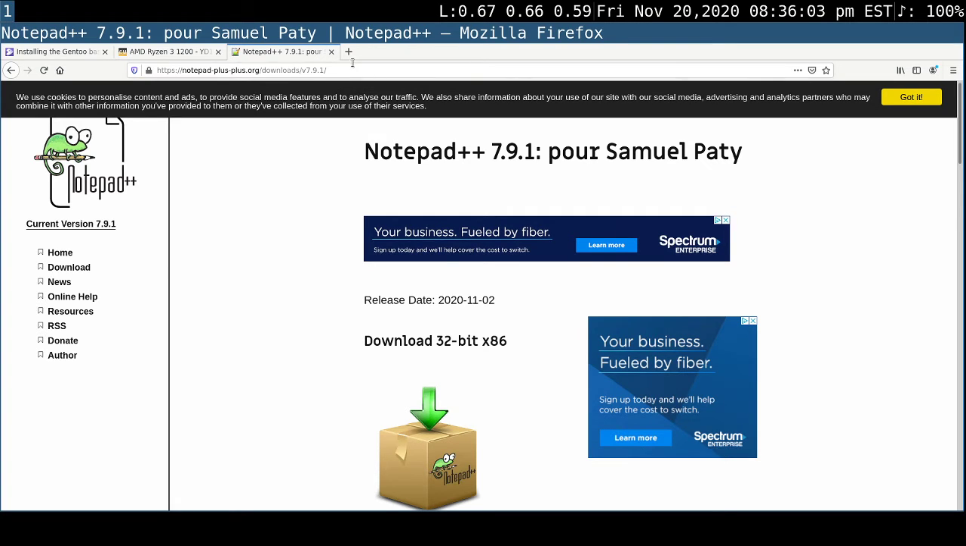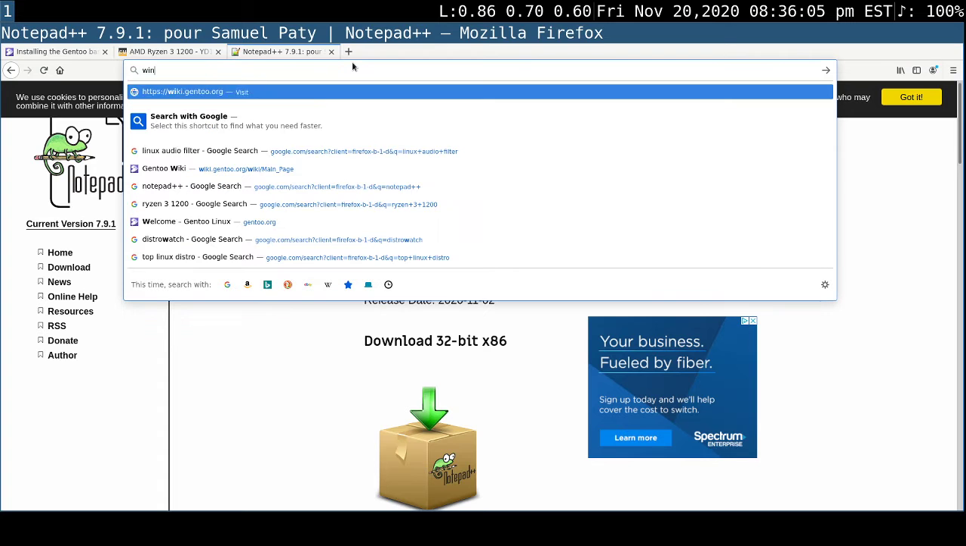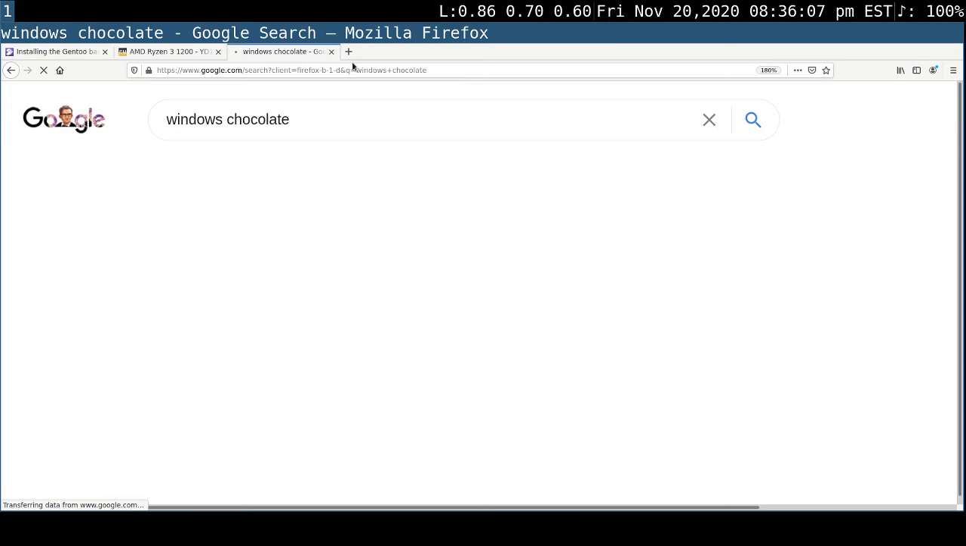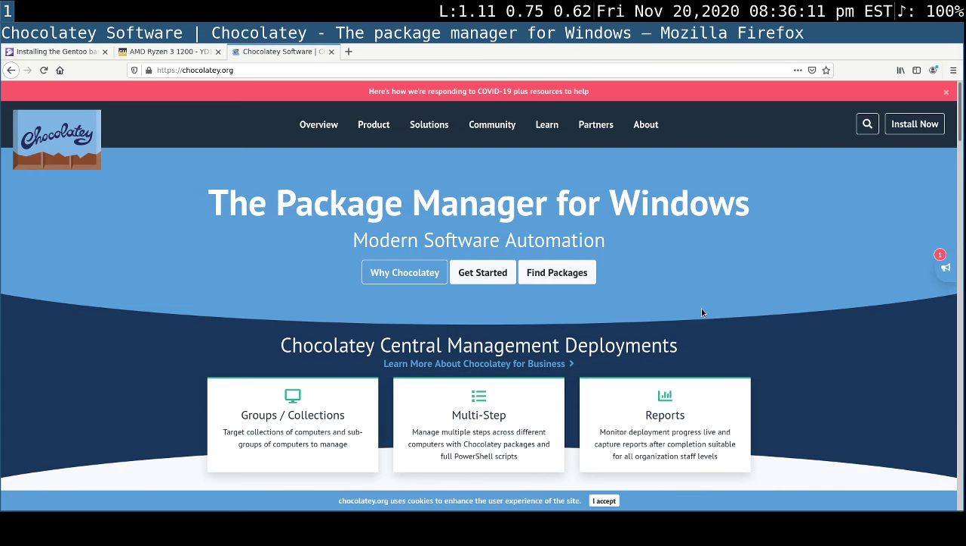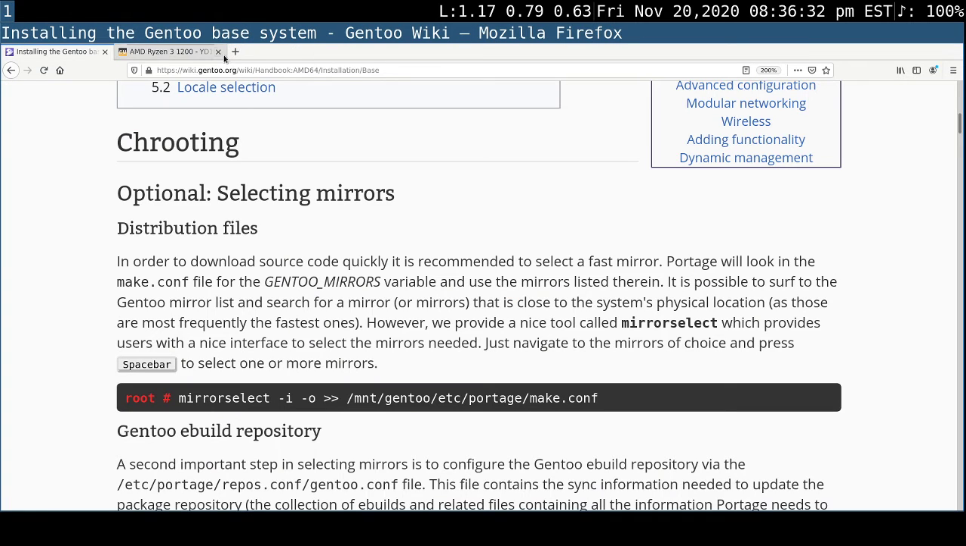Okay, so Windows has one that you can use. I'm going to show you. It's called Chocolatey. Modern software automation, the package manager for Windows. So there is one in Windows. I've never used it, but I hear it's nice. Every single Linux distribution, all right, whether it's Gentoo, Ubuntu. In fact, one of the defining characteristics of a given Linux distribution is how does it manage its packages.